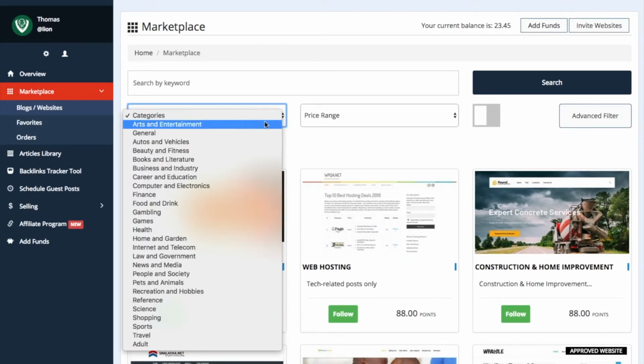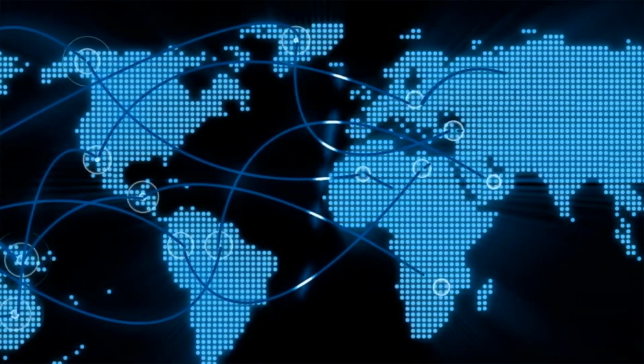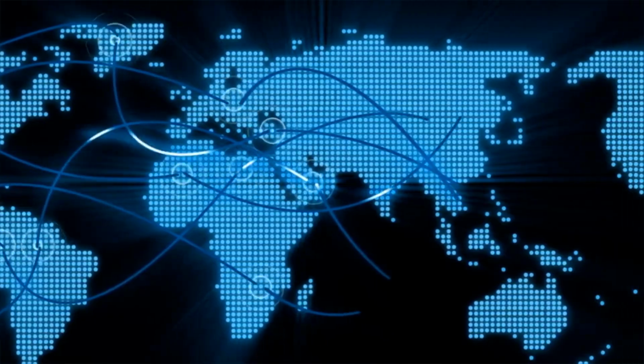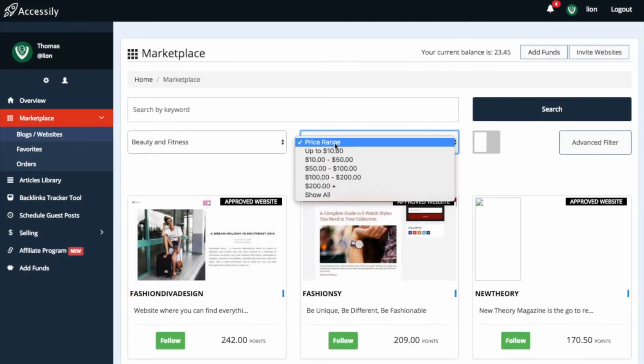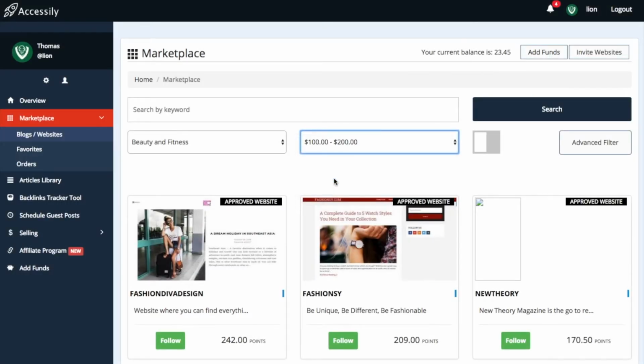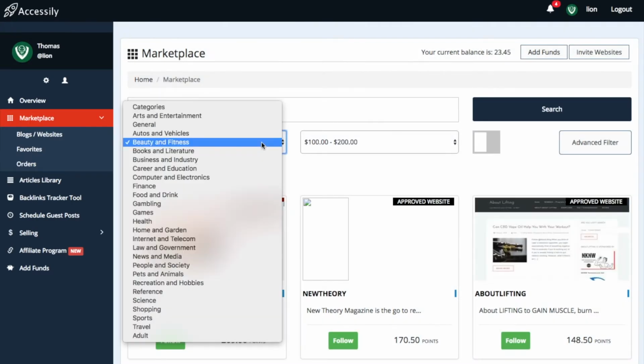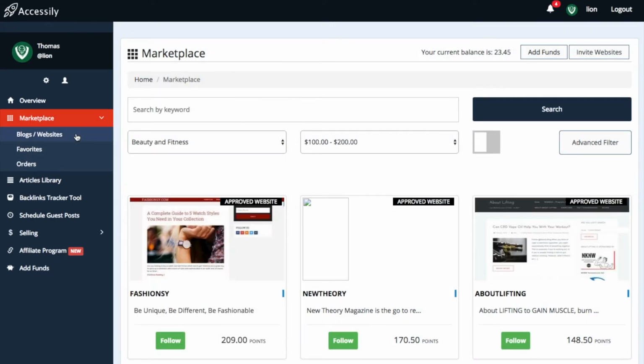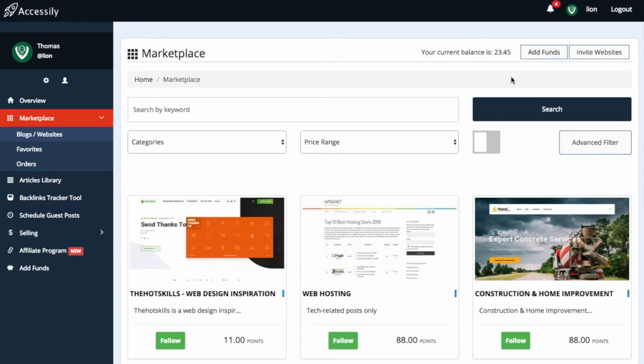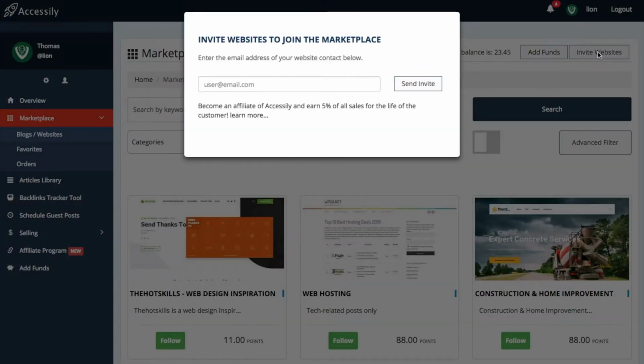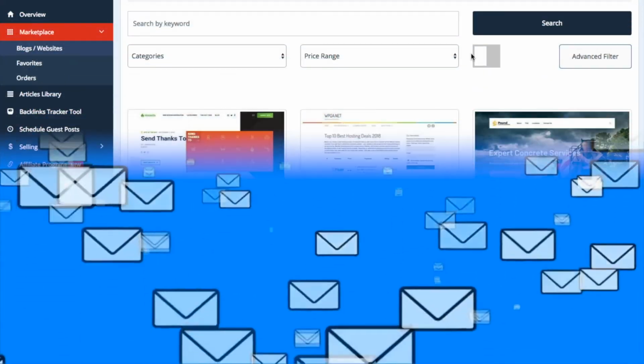Accessily Marketplace is kind of an open outreach area by giving the option to sell guest posts to each and every one of our users, and in this way we encourage competition for prices, writing styles, etc. If you do not find the requested website, you are welcome to submit an invitation by clicking on Invite Websites, and our system will send an email invitation to the website owner and invite him to join the marketplace.